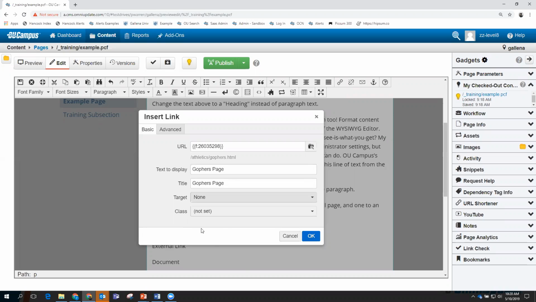Now, depending on your site, you may have classes set up. I don't have any set up for Galena here, but you would have a class that you can apply to this. It may be a button, something that looks more like a button, different things like that.